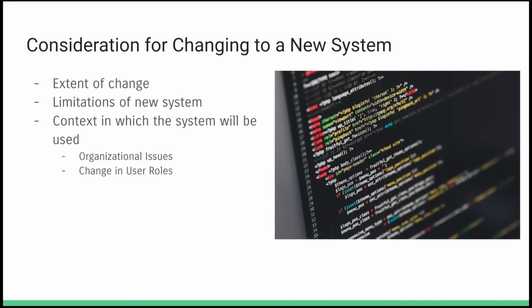Now, there are a few considerations for changing to a new system. One of them is the extent of the change. Are you completely changing a software system so that the user interface is different and it has drastically different features, or are you simply just upgrading the color of the web pages? The next consideration is the limitations of the new system, particularly as compared to an older software system. What can't you do anymore? And finally, we want to take into consideration the context in which the system will be used. Any organizational issues, more specifically, any issues that the software will create within the company it's being implemented in, and any change in the roles of users, what users can and must do with this software.